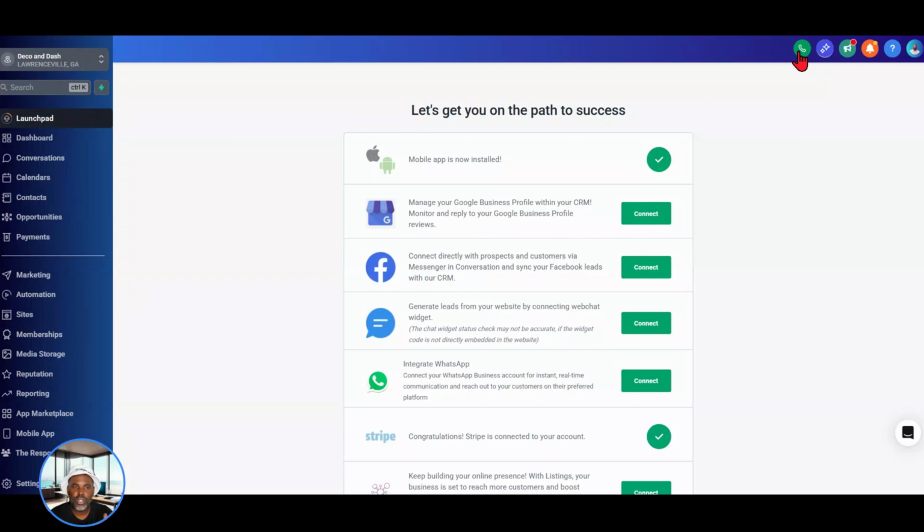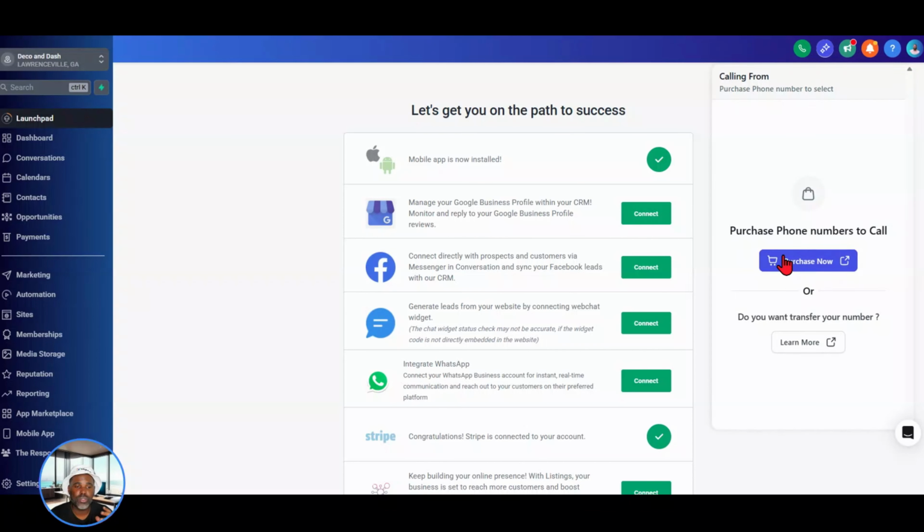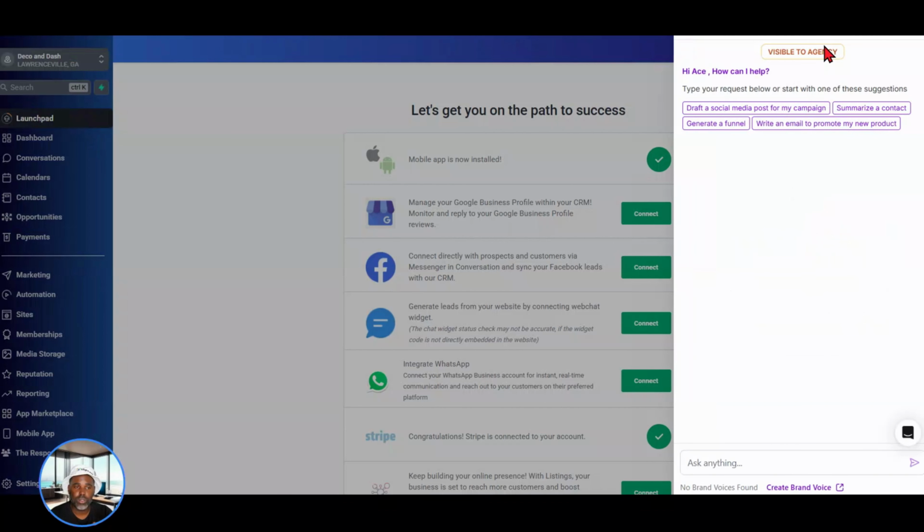Then we have some buttons over here that can be useful to you, depending on whether you are a sub account user or an agency account user, etc. The first one here is the phone logo. This phone icon allows you to purchase phone numbers, or actually make phone calls. This account doesn't have a number purchased for it, but you can make phone calls directly by clicking on that button.